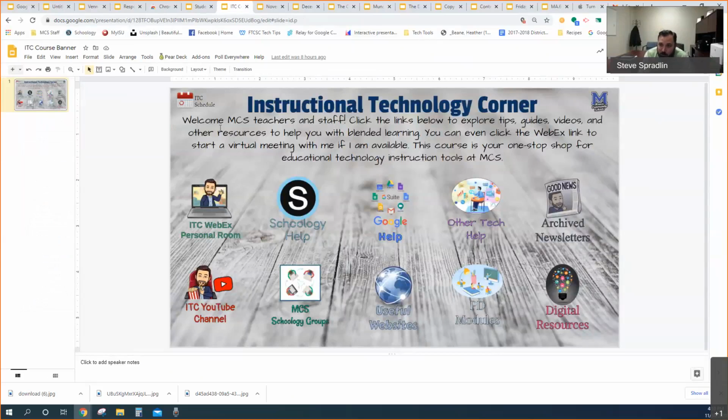This is my dashboard on my Schoology page. And I've made all these buttons, and all these buttons are linked to different places on my Schoology page. And I simply use this to create these buttons, this banner at the top of my Schoology page. And I actually took this one a step further.